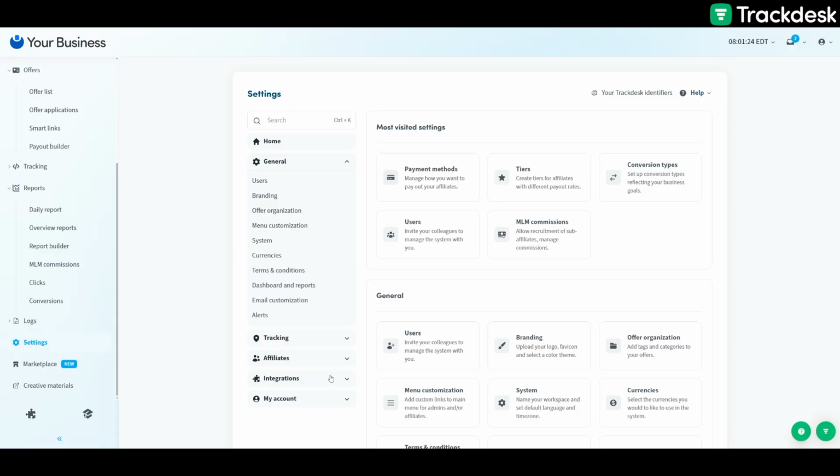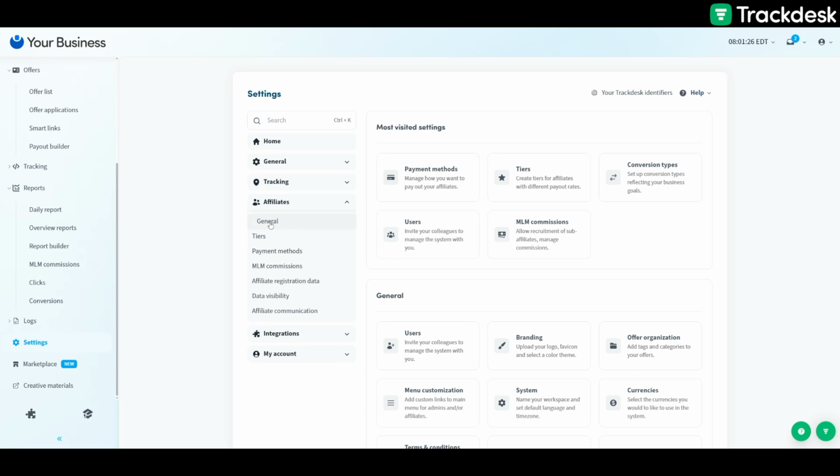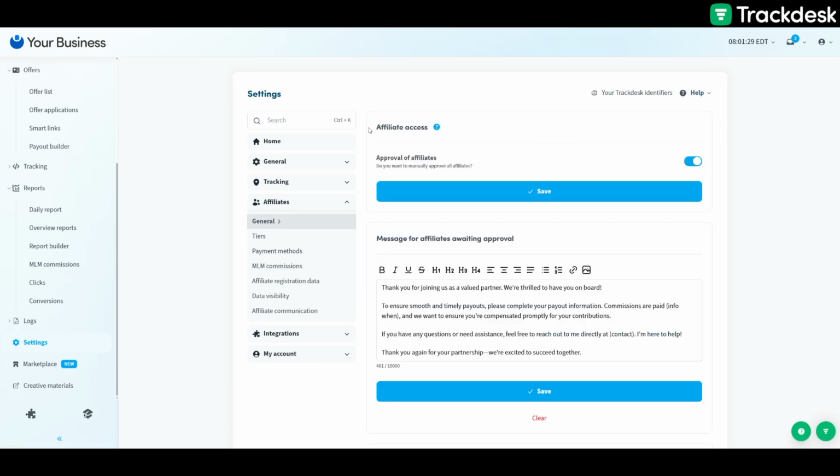They will get the welcome message. I was showing you this previously in settings, email customization. So for higher plans, there is a possibility to adjust this message and to make it more custom. So let's go back to settings and let's go to the section affiliates. In general, I was already showing you where you can turn on the approval of affiliates, and here you can see the message for awaiting approval. We do have templates for this type of communication, so just let me know and I can send it to you.